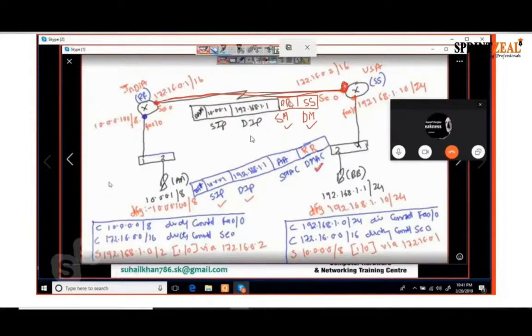The router will only ask where you want to go. And the packet will say, okay, I want to go to the 192.168.1 network. So the router will say, okay, I maintain a routing table. If I am reachable to that network, then only I can forward you to that network. Otherwise, I will discard you right away. So now what will the router do? The router will check the routing table.